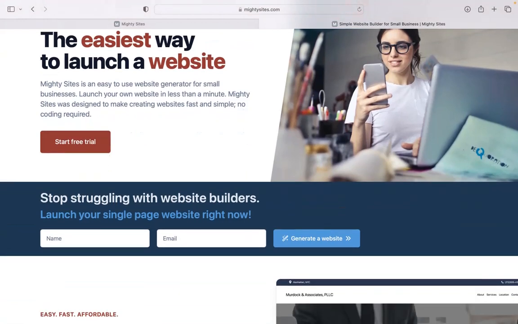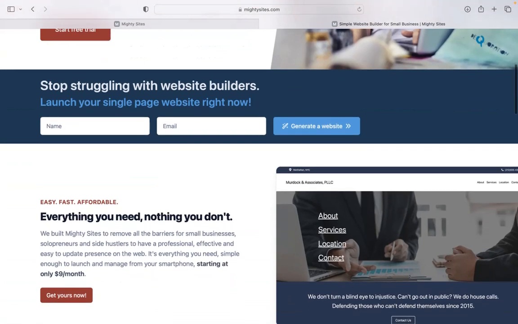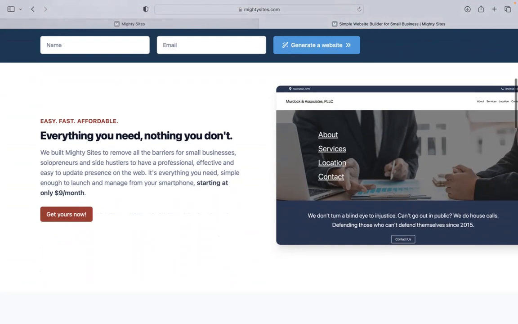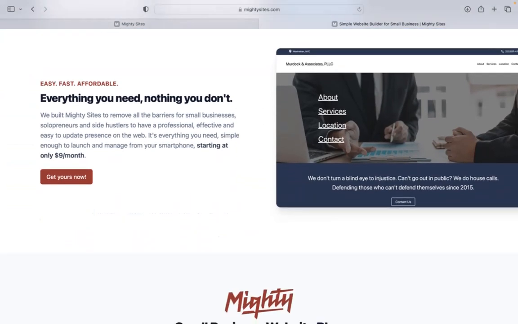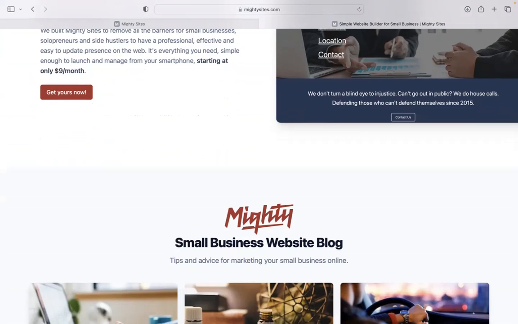If you haven't heard of multi-sites before, we pretty much built the platform to remove all the barriers for small businesses, solopreneurs, people's various side hustles, so they can have a professional, effective, and easy to update website for only $9 a month.